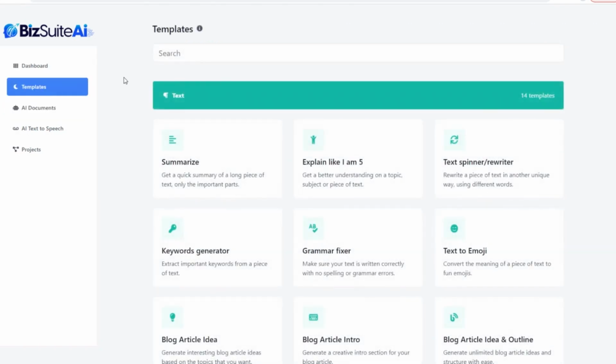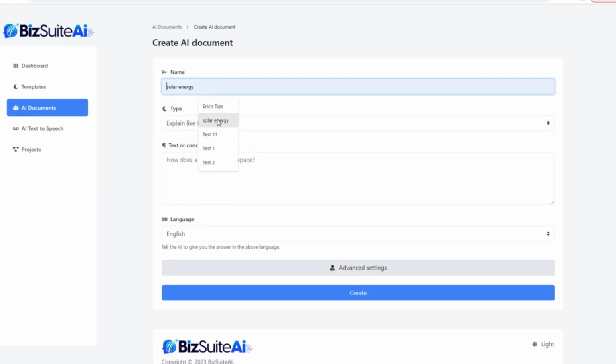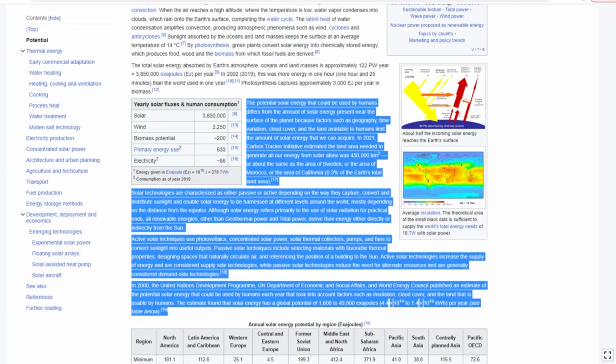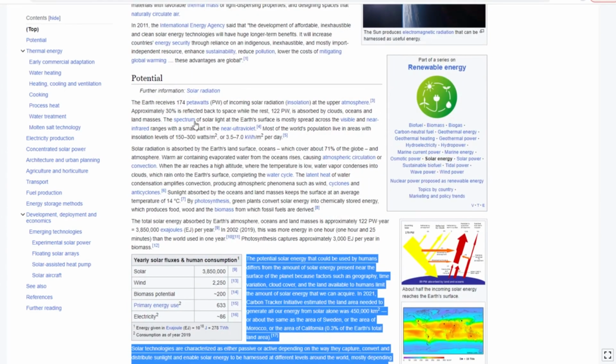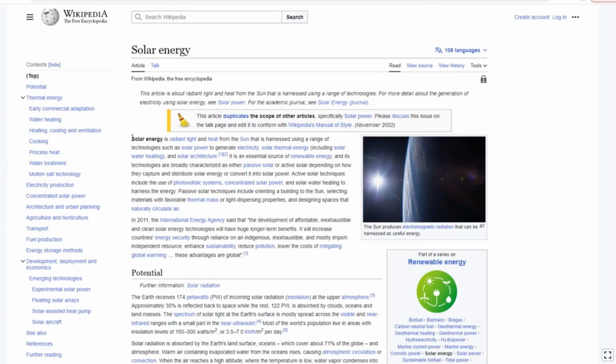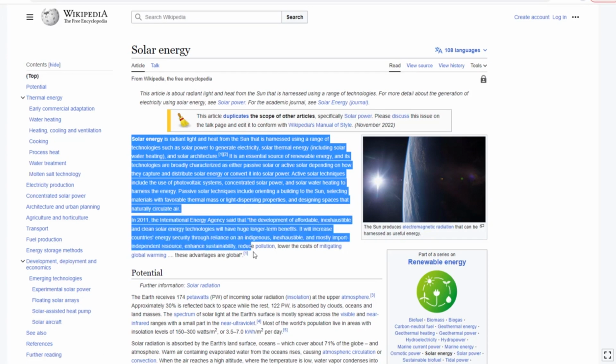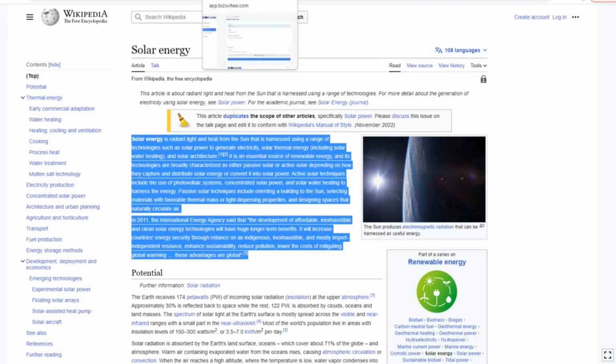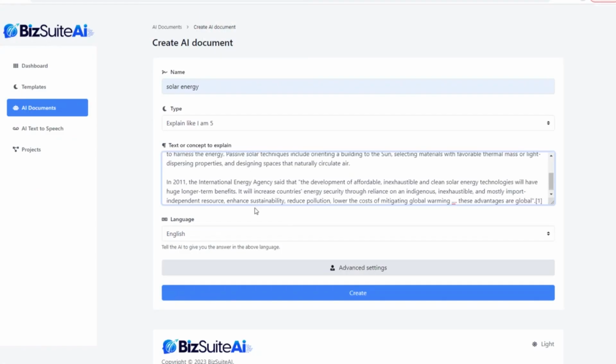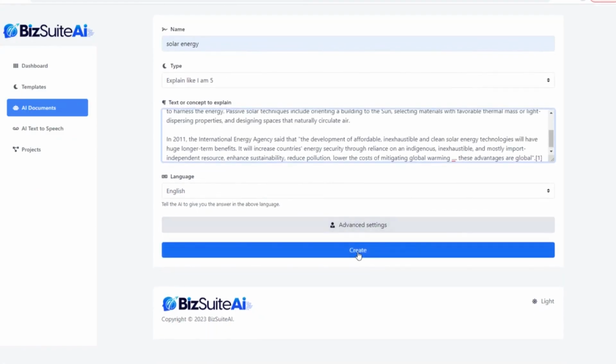Going back to templates, the next one is explain like I am 5. Just going to stick with the solar energy name. And this time, maybe let's grab this first section up here where it just simply talks about what solar energy is. Because even this is a very complex and very scientific, detailed explanation, way too detailed and complicated for a 5-year-old. So we'll paste that here. I'll leave the settings alone and click create.